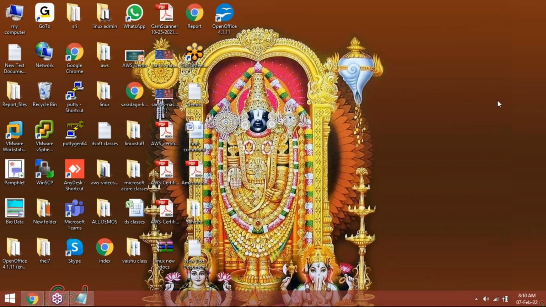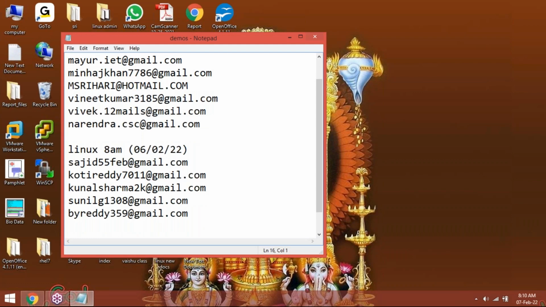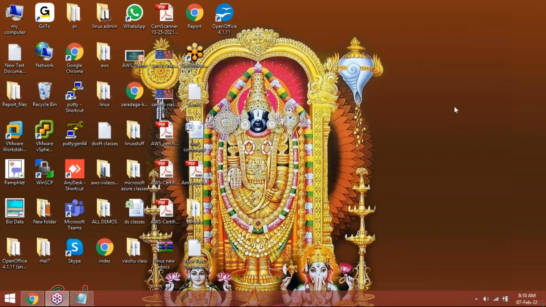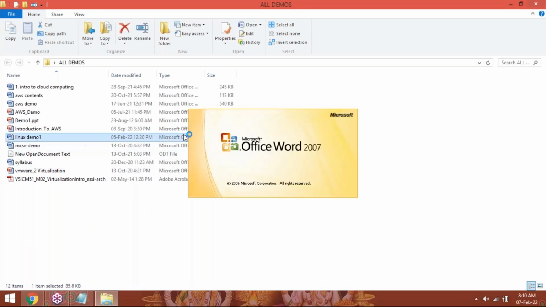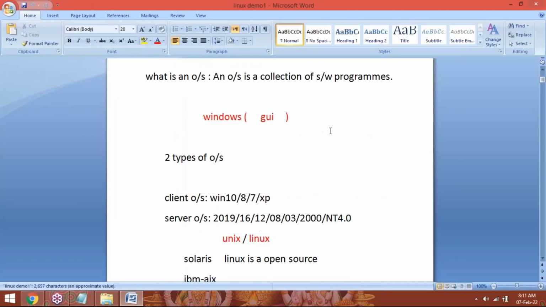The most widely used operating system is Windows. Remember, the most widely used operating system is Windows because Windows has a graphical user interface. Anybody can easily understand it, easy to learn, easy to work. In Windows, we have two types of operating systems: client OS and server OS.